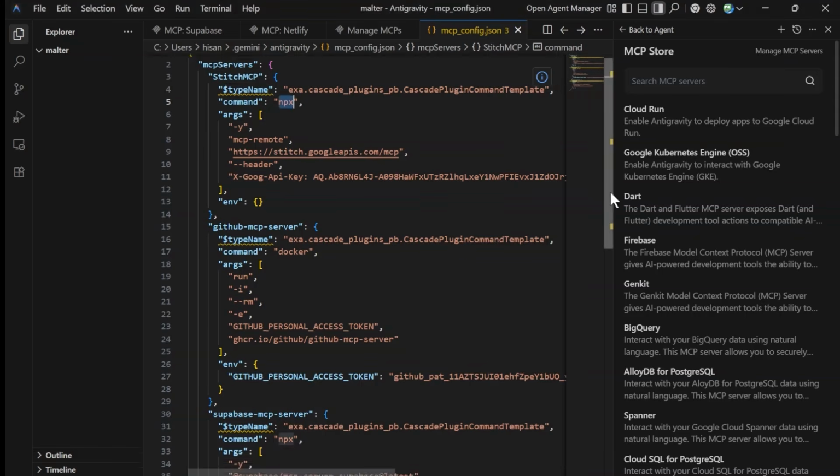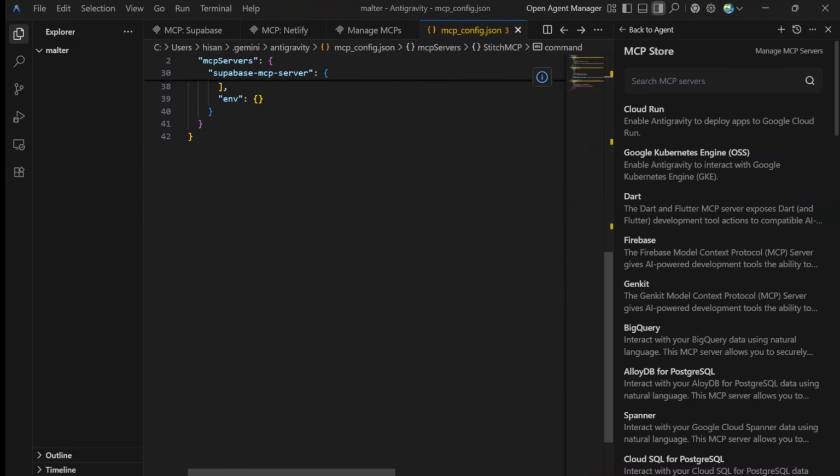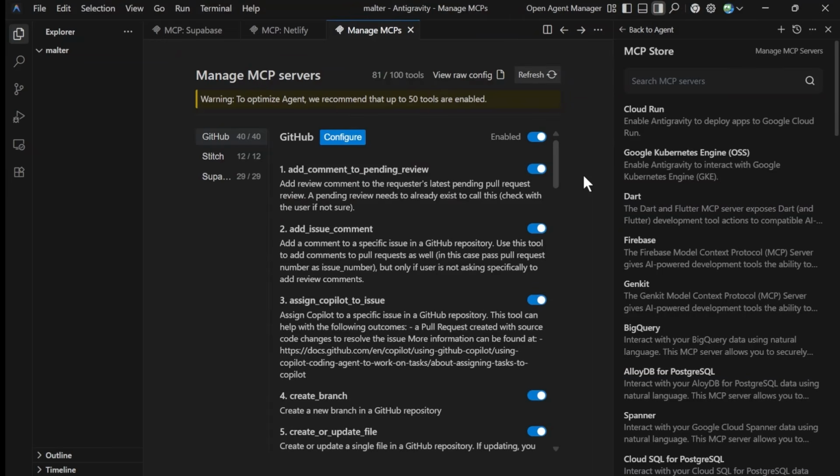Usually you don't have to actually configure everything on your own. The MCP provider would usually give you a JSON and you just have to add it after your already configured MCPs. So let me close this out.